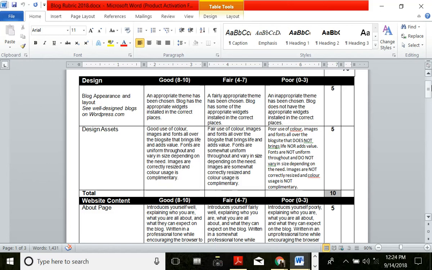So with each one of these, I will look and I'll see, okay, if it's 5 marks for design assets, I will say, okay, was there good use of color, images and fonts all over the blog? Were the fonts uniform? If it is, I'll give you between 4 and 5 marks. Not 8 and 10, sorry, 5. And so on. So you need to focus on this left column to know what to do in order to get top marks for each section.